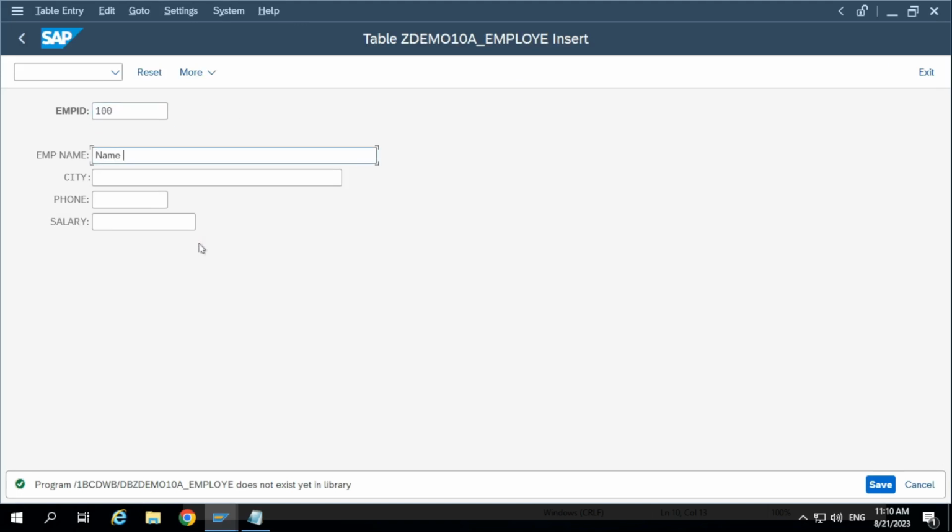Please observe, I'm using a combination of uppercase and lowercase words in employee name. For city, I'm using lowercase. Some phone number, salary. Can you observe this? It is showing some magnifier symbol here. For the remaining fields, this is not available. Can you guys tell me why?